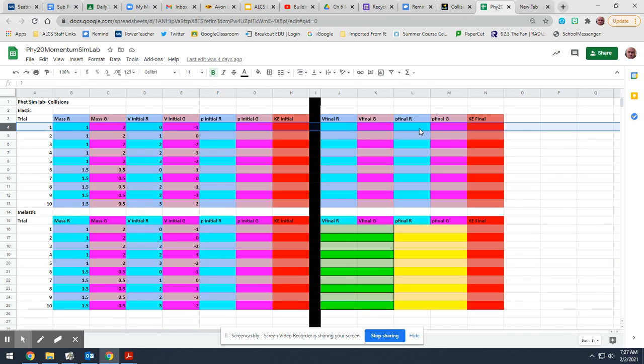Velocities, momentum, energy. And all you do is you just keep reprogramming the simulator to do what I'm asking you to do each time, and you're all set. That's the lab, and you're going to observe what happens because of it. All right? Good luck.